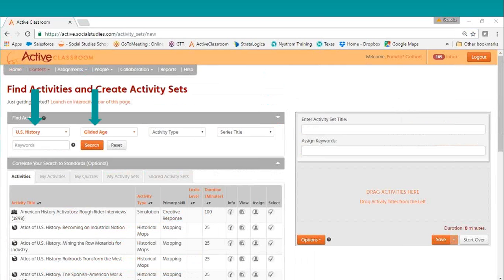I've chosen to use the Gilded Age because as a former high school teacher, I remember so many times when I got to this era of history, I just had the hardest time finding really good, rich resources. So I chose the Gilded Age for that specific reason. So let's take a look at what we can find that meets that criteria.